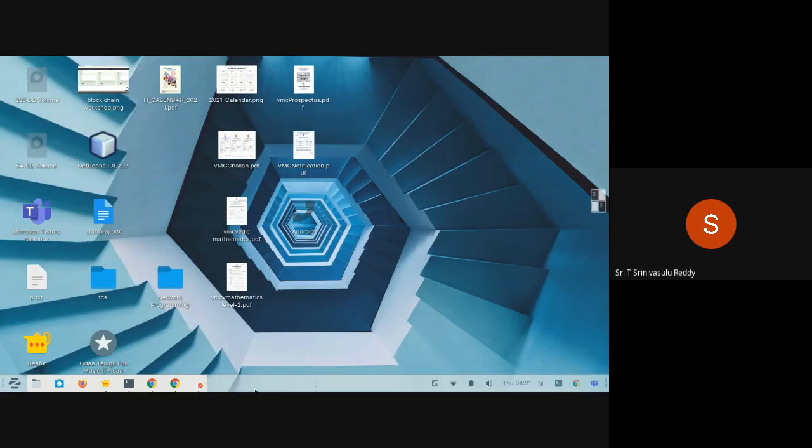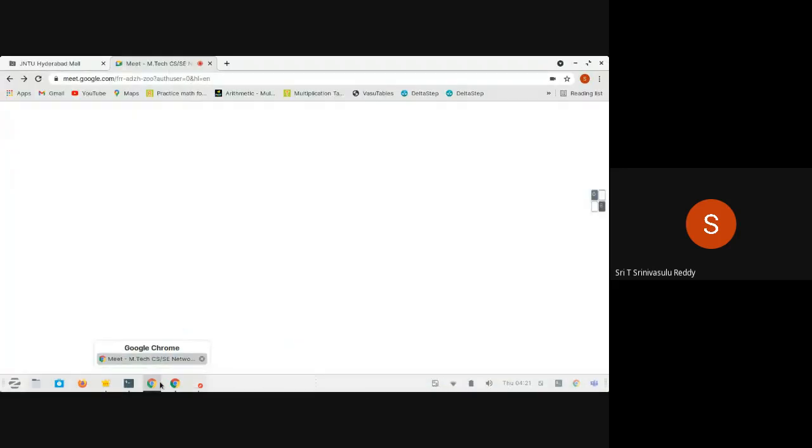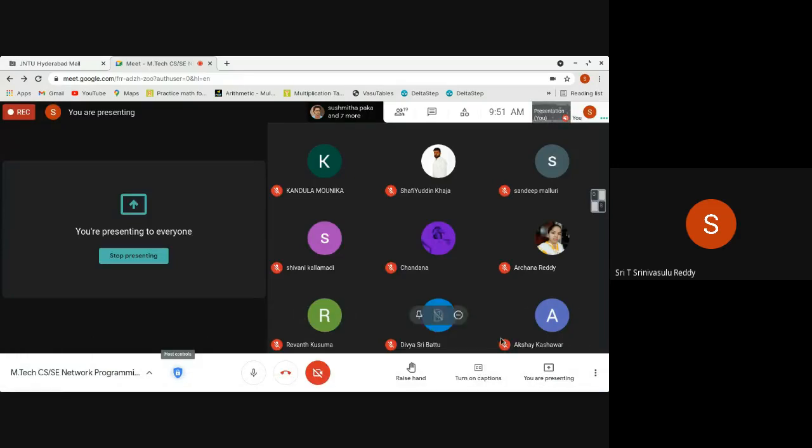So just go through that. That's it for today. And next week we will continue, especially the locking of files, and what else? Signals. So those two will have to continue.